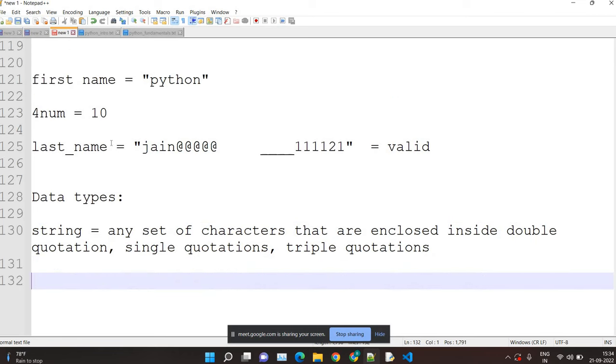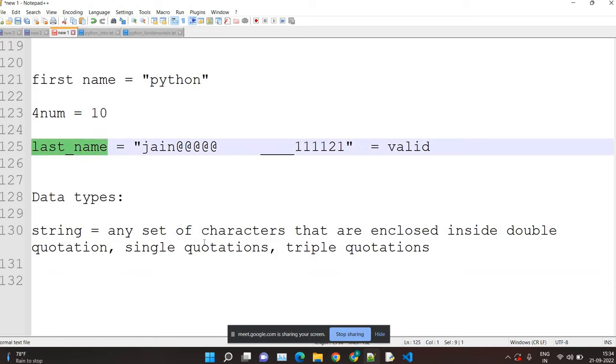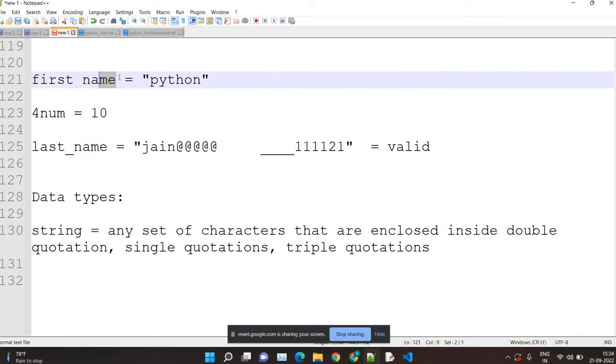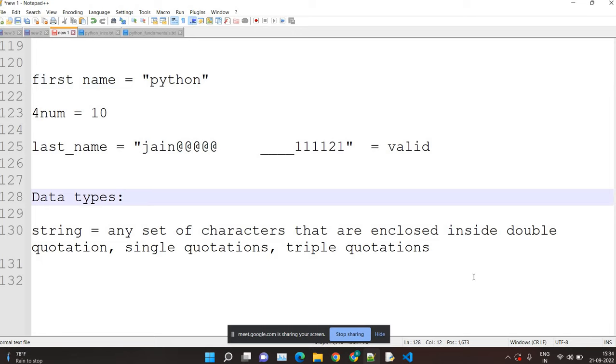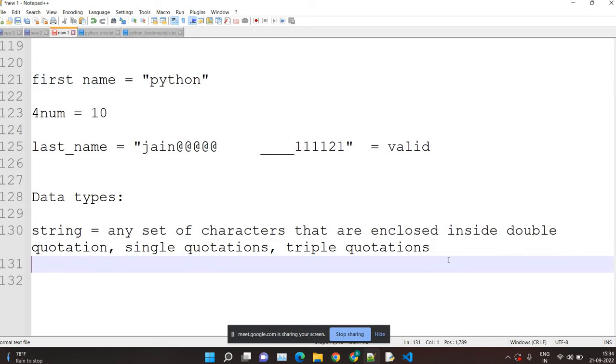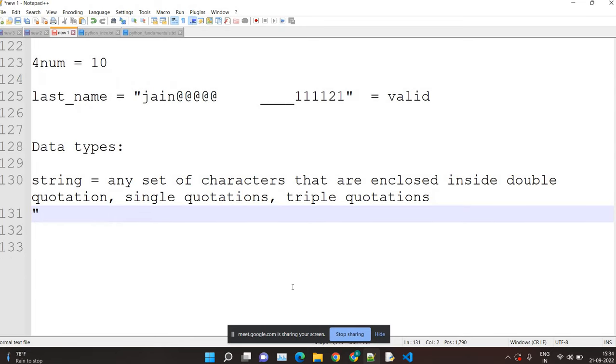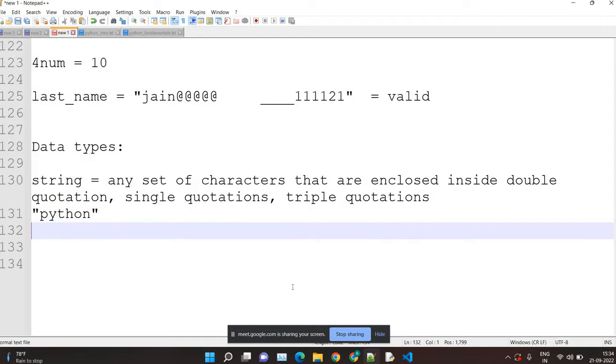No, these are the variable names. You cannot use quotations in the variable name, but you have to use quotations in the value. This is the variable and this is the value, and you use the quotations inside the value. For example, "Python" is a string, and "115" is also a string.